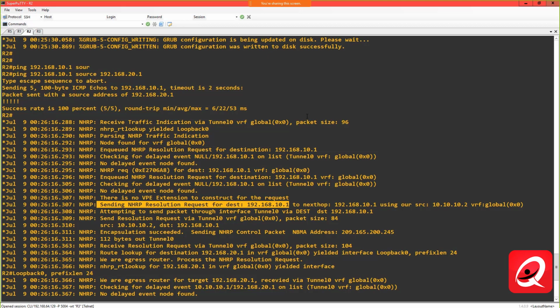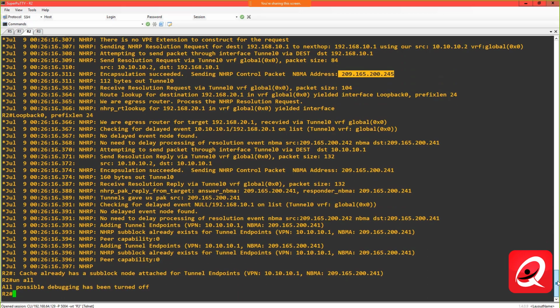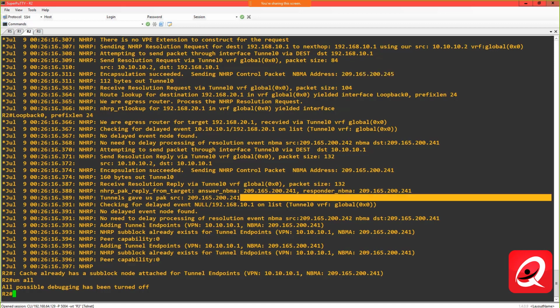All right. So we've encapsulated the data. Our NBMA address is 209.165.200.245. And what I should see, as I progress down the list here, is a response indicating what the destination NBMA address is for that particular destination. There it is right there. That's the NBMA address for that particular destination.